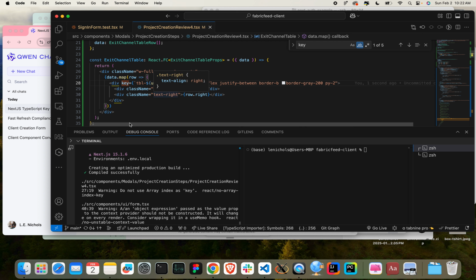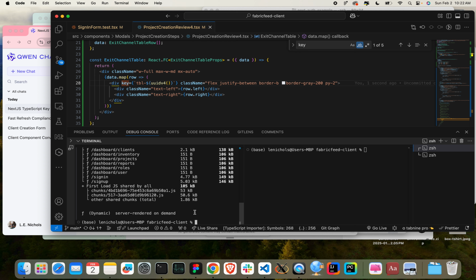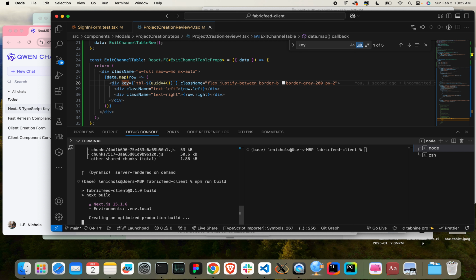Alright, so now what we can do is run the build again to see if we still get that error. So let's go here, npm run build, and then let's see, we should not get that array error again.